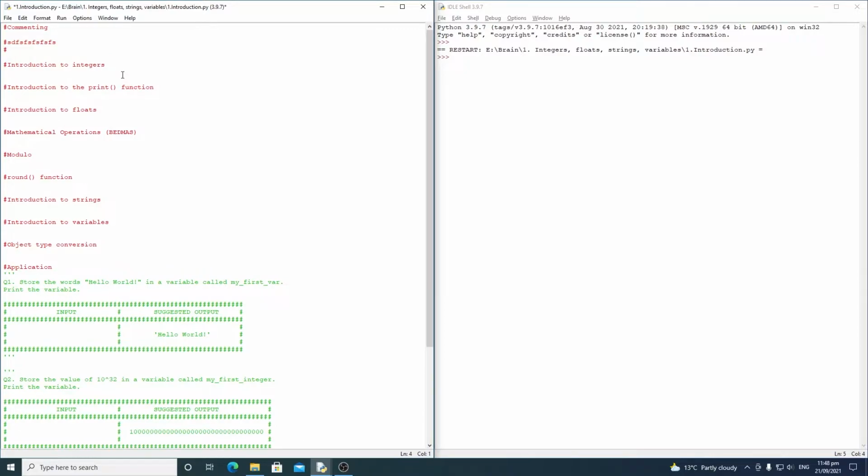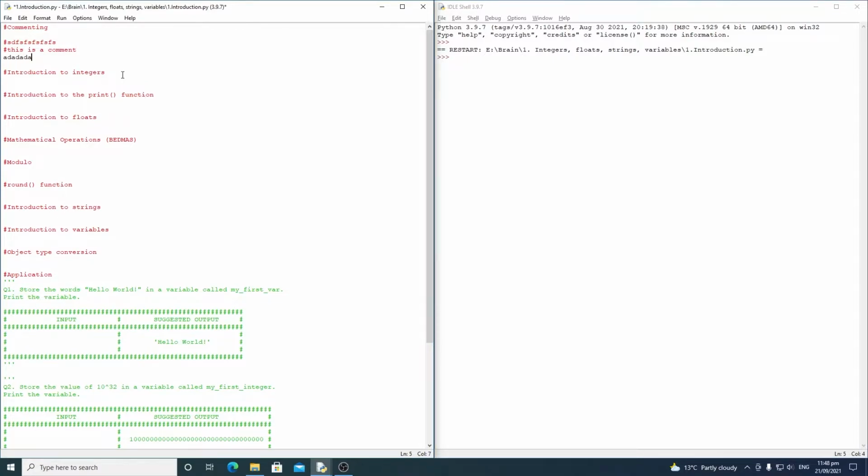So I could write hashtag this is a comment, right? And this is what we call a single line comment. So if I write something on the next line, it's not going to be commented out, right? Because hashtags are a single line comment.